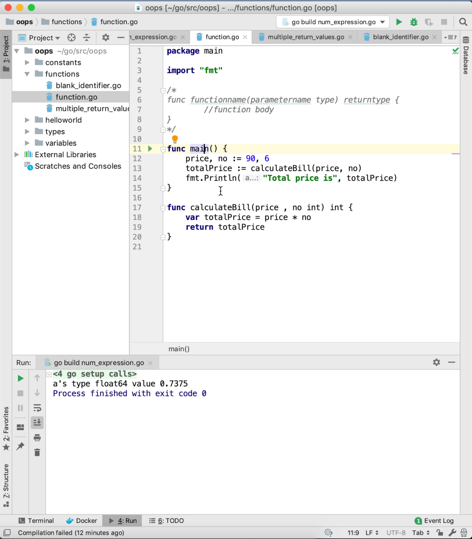The syntax for calling it is the function name and passing the parameters it wants. Apparently calculateBill wants price and number, which should be two integers. So it's pretty straightforward. Now let's run it. As you can see, the total price is 90 into 6, that's 540.